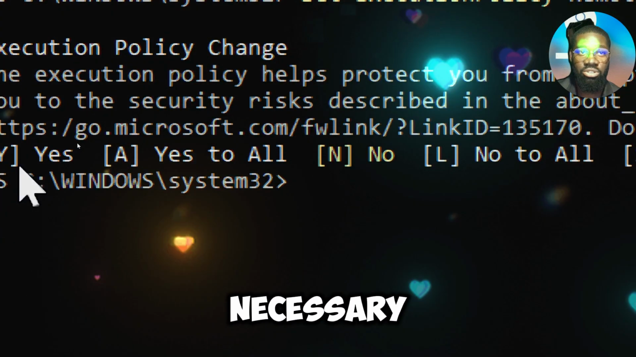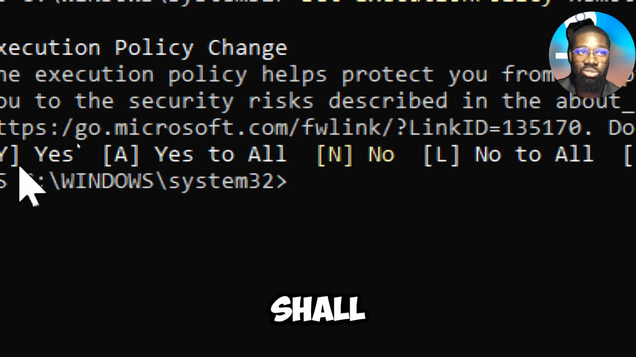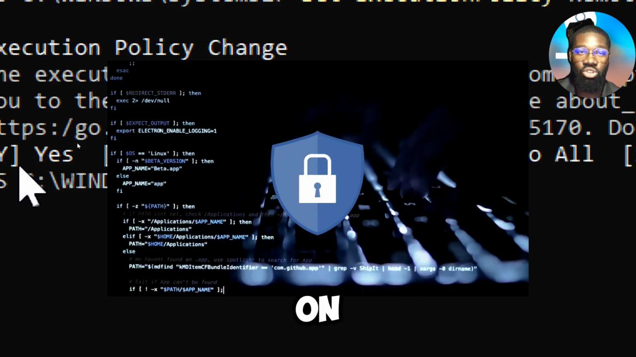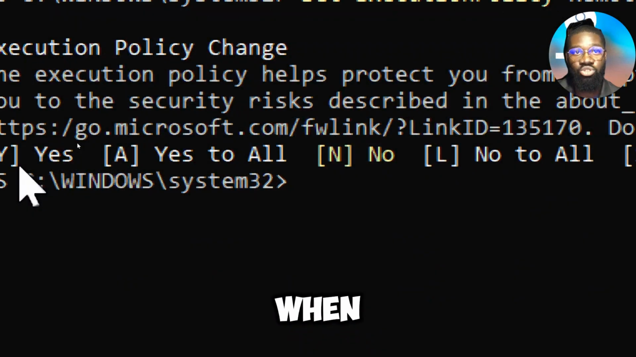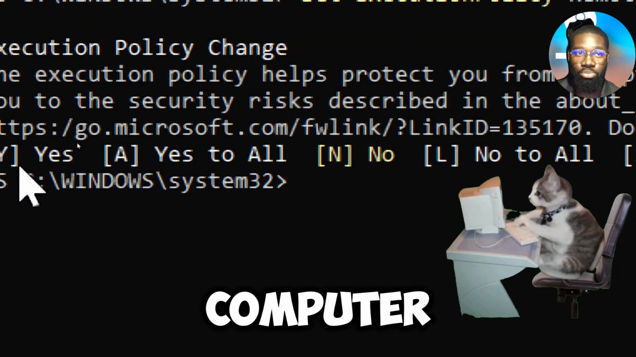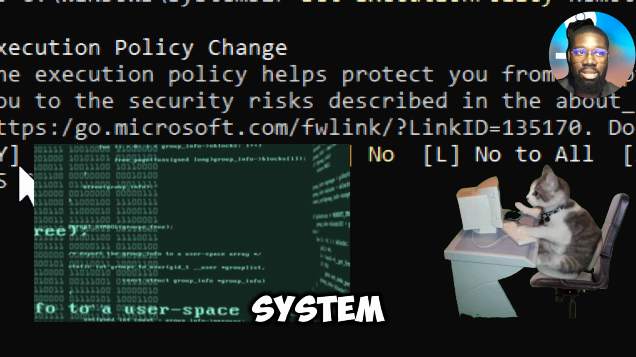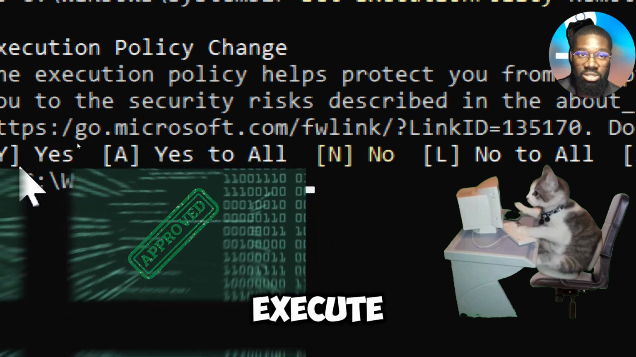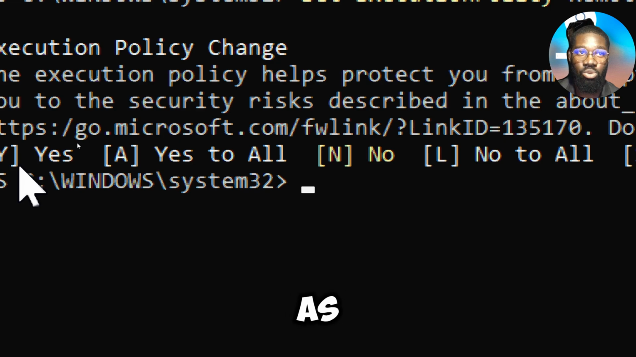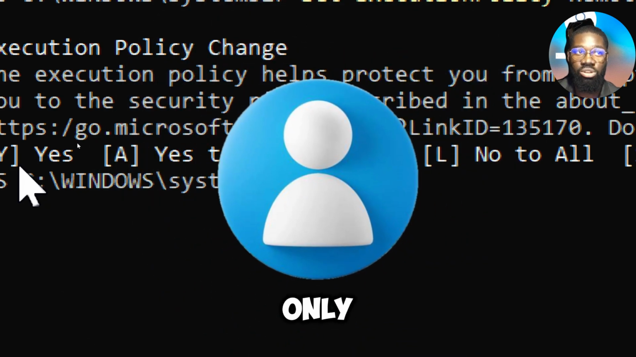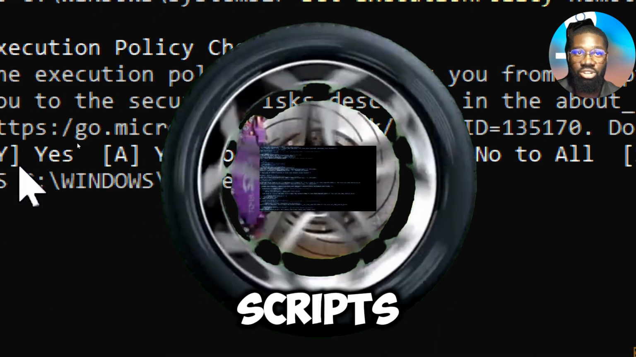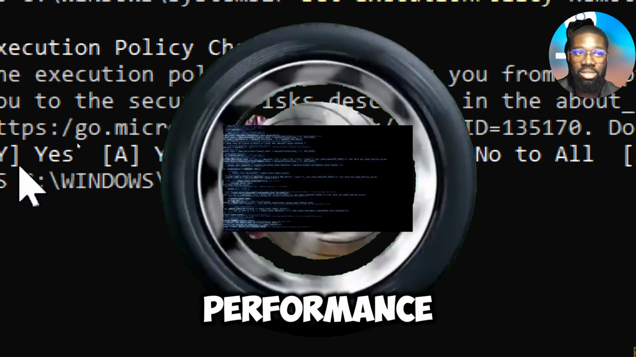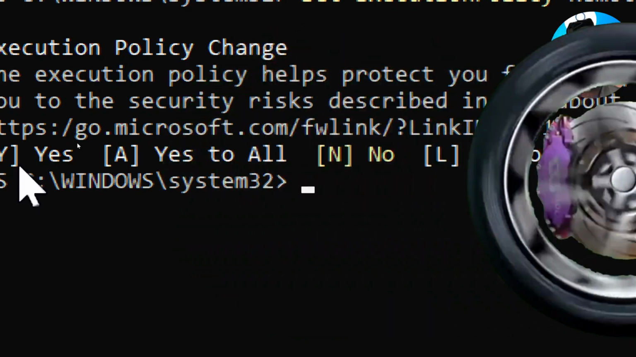This step is necessary because, by default, PowerShell may prevent scripts from running on your system for security reasons. When you are working with scripts to speed up your computer, you need to ensure that the system permits these scripts to execute. Adjusting the execution policy is a way to bypass that restriction only for the current user, ensuring that scripts designed to optimize performance can run without being blocked.